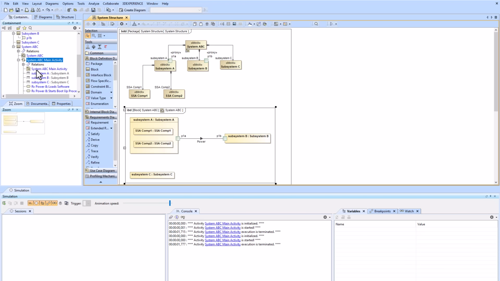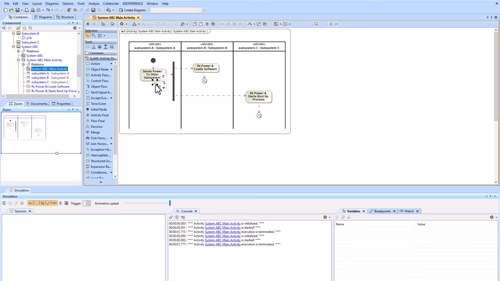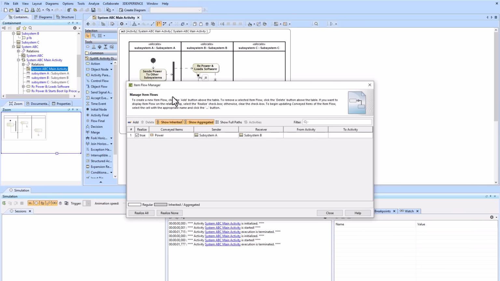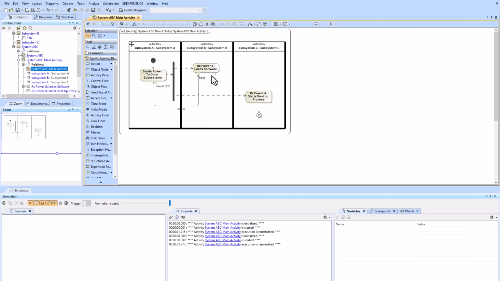We'll go back to our BDD and we'll pull our activity diagram that we just created onto our BDD and show it so that we can see both the behavior and the structure at once. We'll then go add some more refinement to the activity diagram by creating a control flow between the different actions. We can rename the input and output pins as we desire. We can then go into the item flow manager and see that the power row has already been pre-populated within Cameo, and that is because we added that power signal across the connector on the IBD.